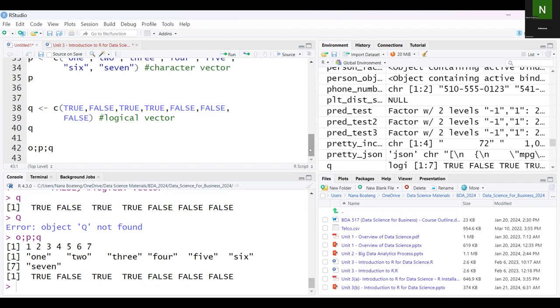For the logical vector, the TRUE or FALSE, initially I had them in sentence case, where the first letter was capital and the rest were small. But when I ran it, there was an error, so I changed them to all caps. So does it mean that all logical vectors have to be in caps? Yes, that is what R recognizes.